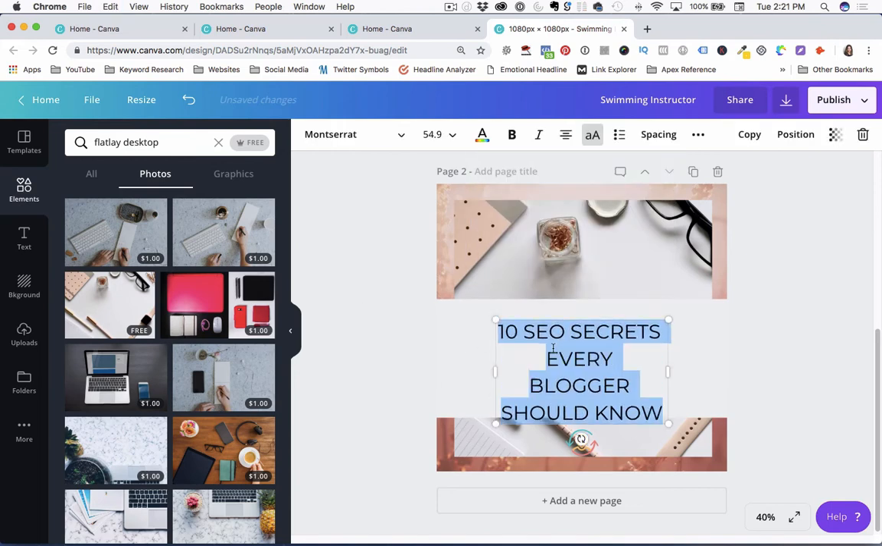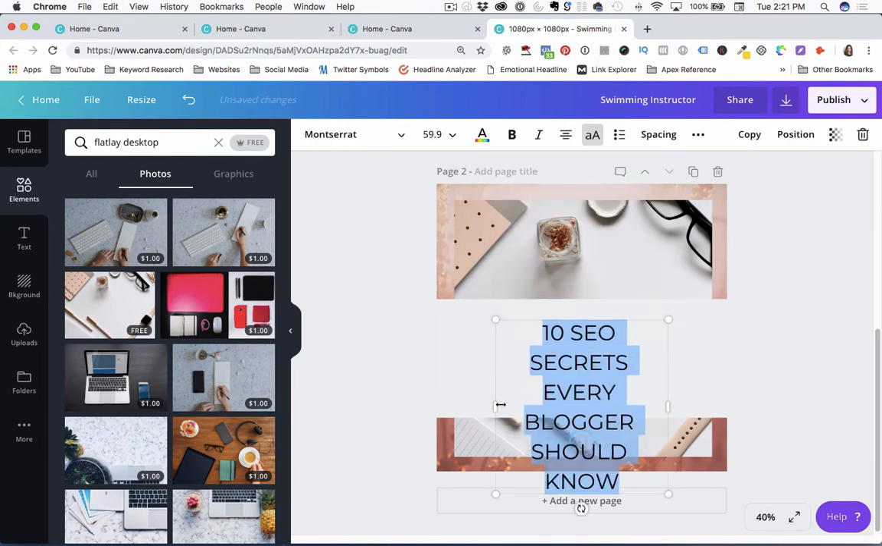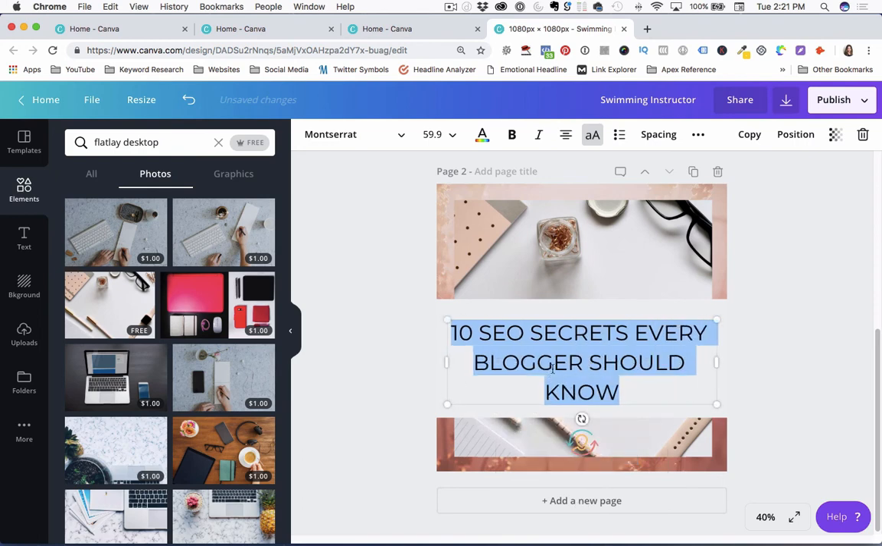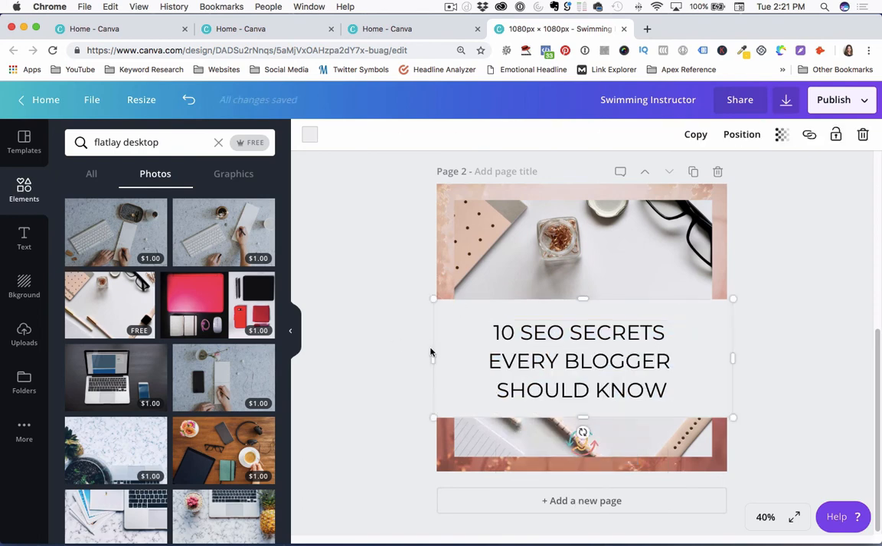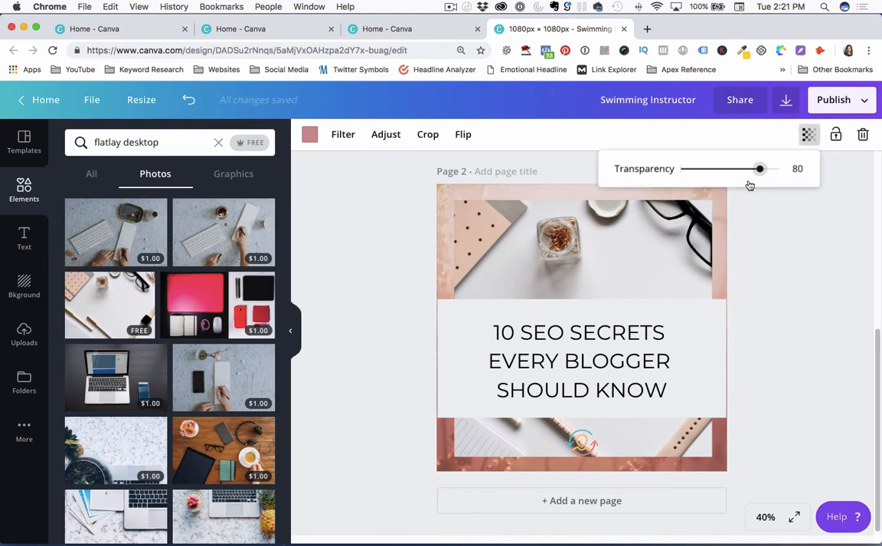Now I feel like I really want this to stand out a little bit more, so I'm going to increase that. And there you go. So you can start to create layers of your designs. And the other thing you can do with this background graphic, and you can do this with any photo or any element, which is another really, really cool thing about Canva. I can select this and I can then reduce the transparency or increase the transparency.